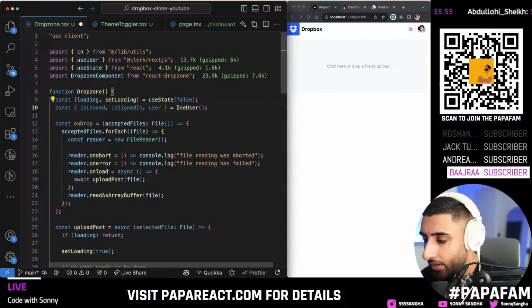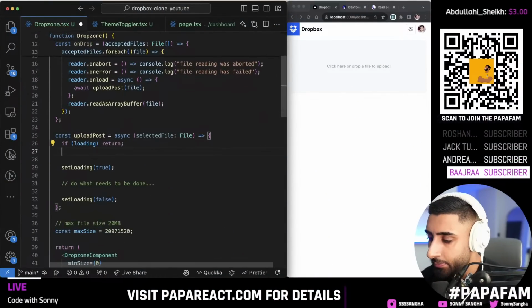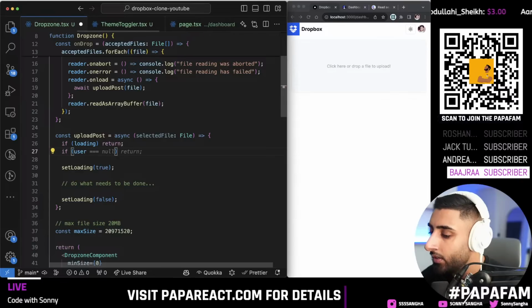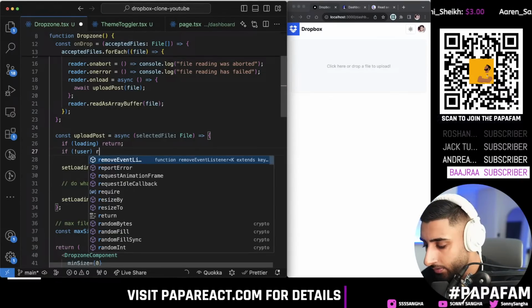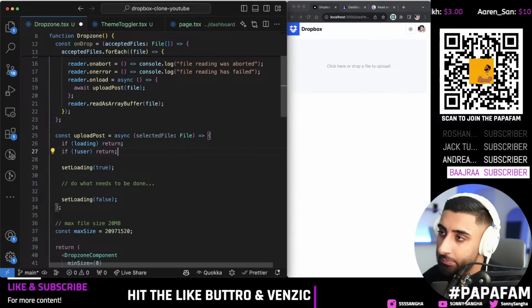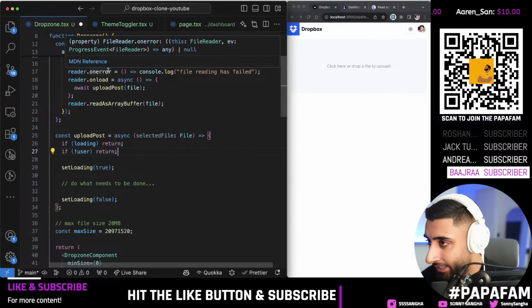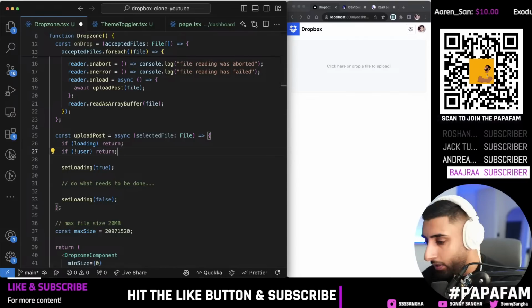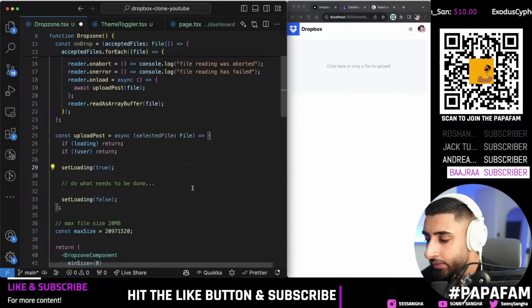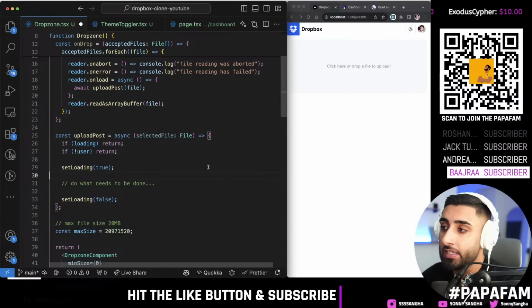So use user. Now we've got the user right here. And all I'm going to do is simply put a check in saying if there is no user, return. Okay, and I'm doing this because I want to check the user ID for something. Now, once I've gone ahead and done this, I can actually do the upload step. So this is where the interesting thing happens.